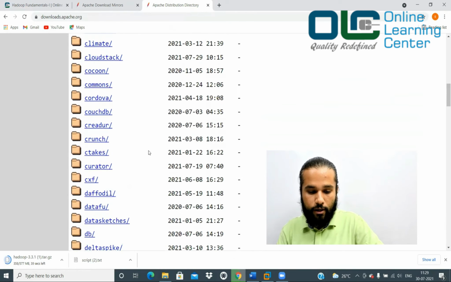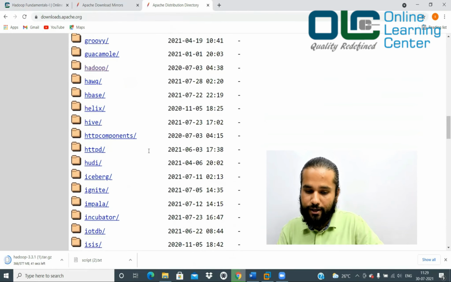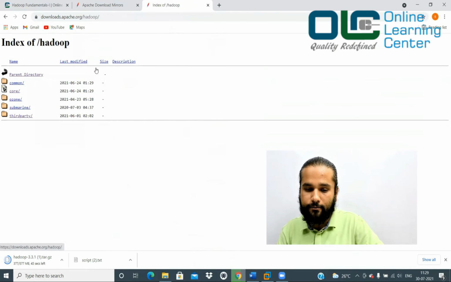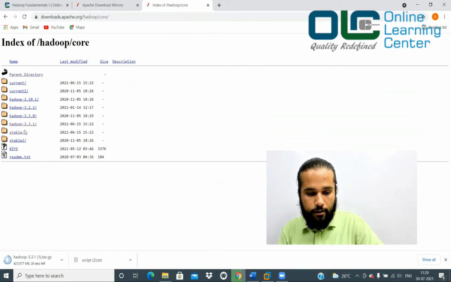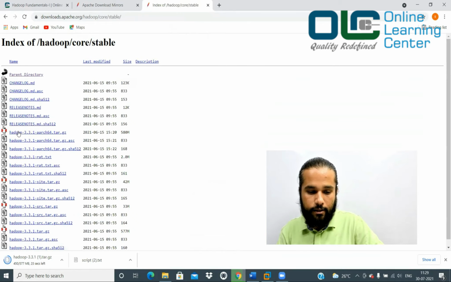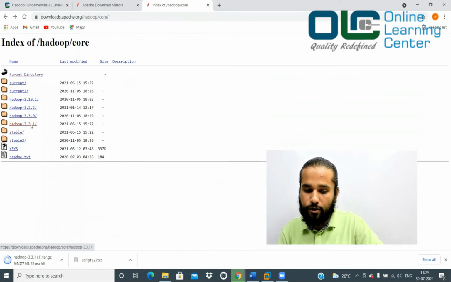All right. So let's go to H because we are trying to download Hadoop, right? Click on it and you see there you have core, common, and all. Let me go to core. In the core I can see Hadoop 3.3.1, right? And if you see stable, there also you should see Hadoop 3.3.1. So I'll go back to Hadoop 3.3.1.